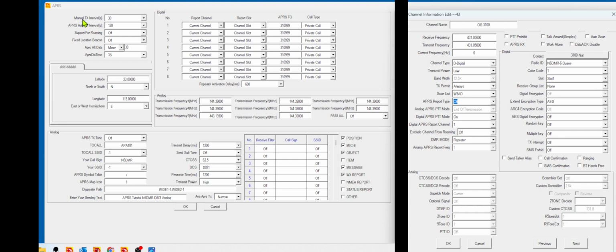So you have a manual transmit interval. What that is, when you press to talk on a channel like this one over here, where you have it set up for APRS, it will send an APRS signal in the background. You'll get the pop-up menu that the packet is going out, and it'll continue doing that every time you press the push to talk until you put a timing set in here.